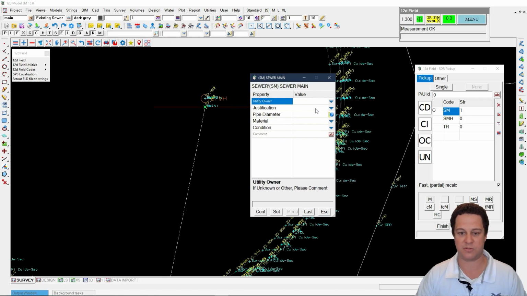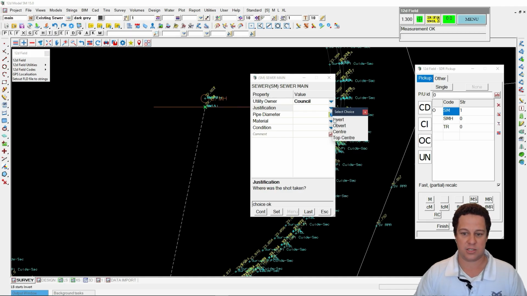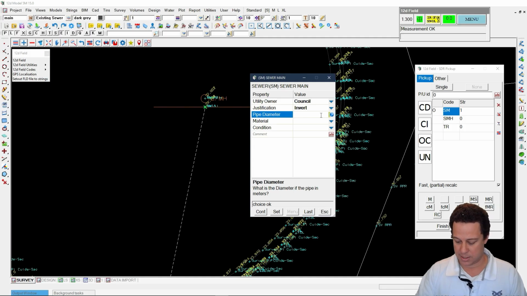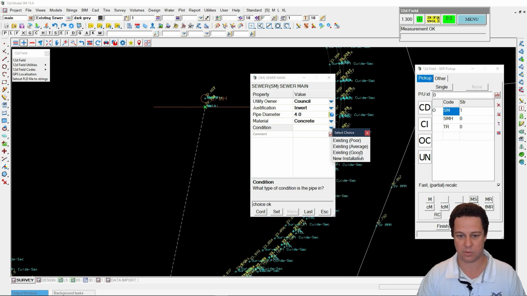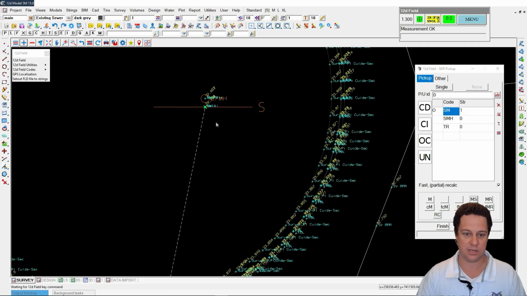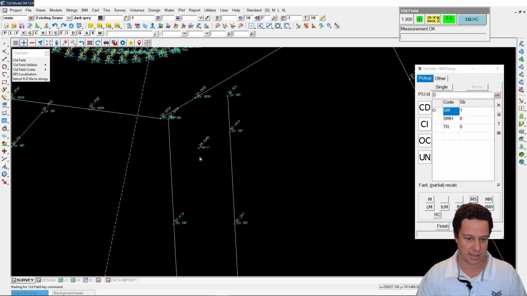A panel pops up specifying the attributes I need to fill out for sewer main string 1. Utility owner, let's say it's Council still. Justification, let's say invert. Pipe diameter, what's a good size? We'll say 4 meters just so we can see it in 3D mode. Material, concrete. Condition, I have to give it one to continue, so let's say poor. We can hit set and then continue. We can now come down to the next shot.